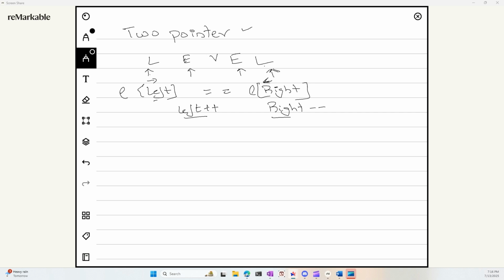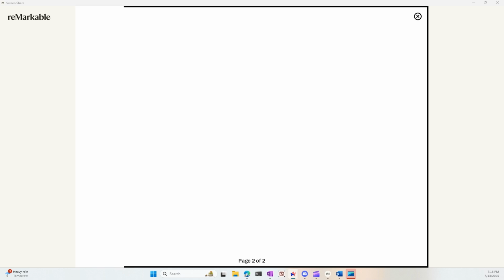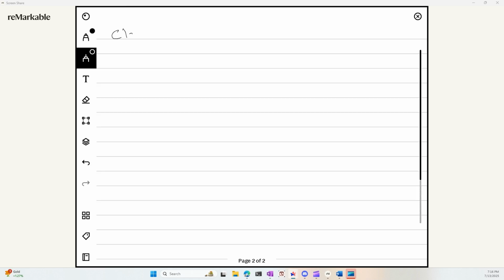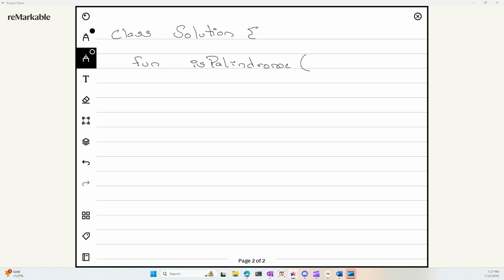I'll have a new page here. Yeah. So let's write the code here. It will be something like our class Solution, right? Our fun function, which is isPalindrome, which accepts a string and returns a boolean, right?